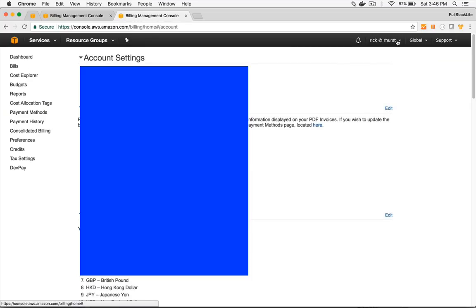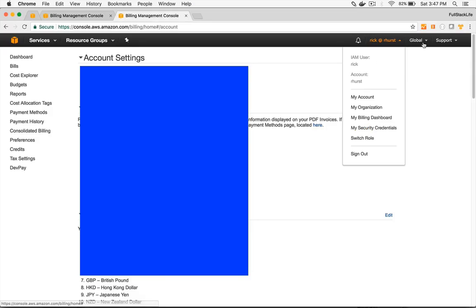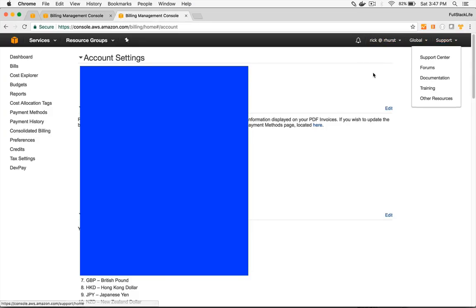What else is on this menu? Let's have a quick look. Switching roles, so if I don't want to be in a different role, I could just swap that out. I can sign out, obviously. Check my security credentials. I think that's all there is there. So the only one left is this one on the right, called support.